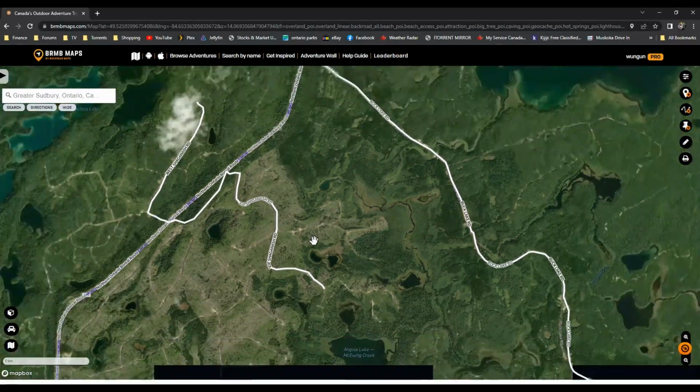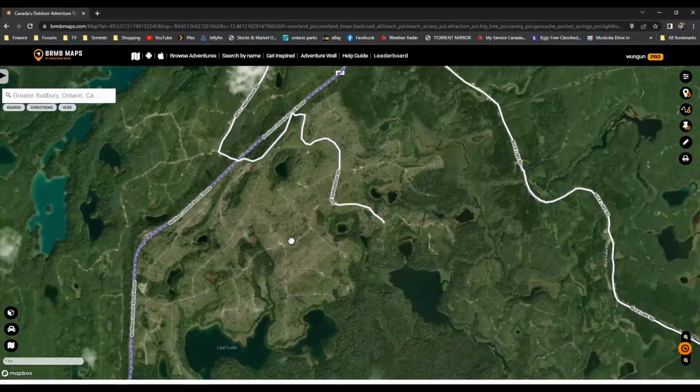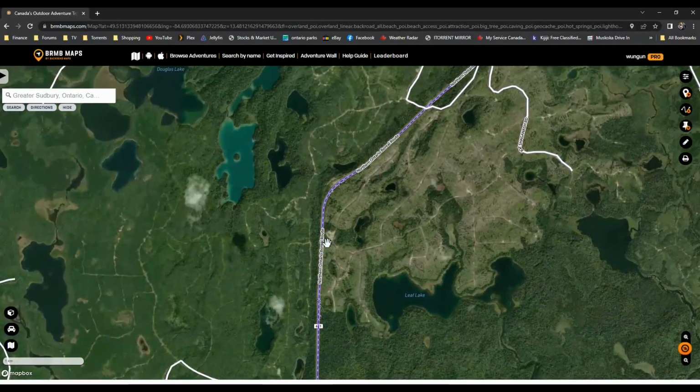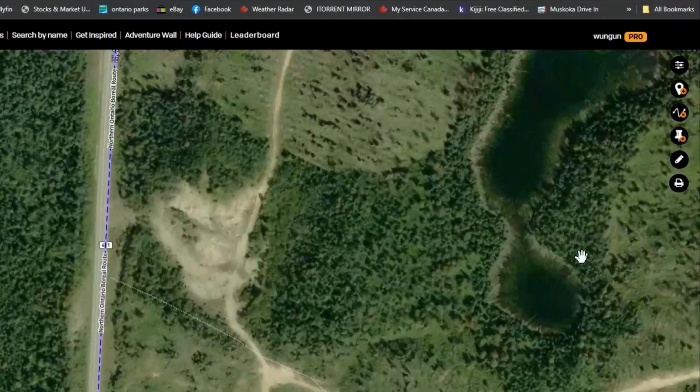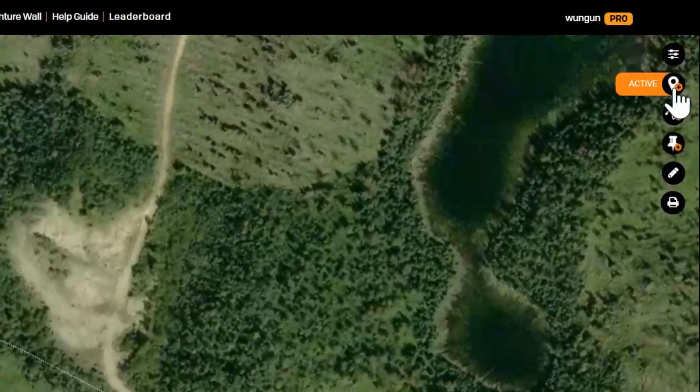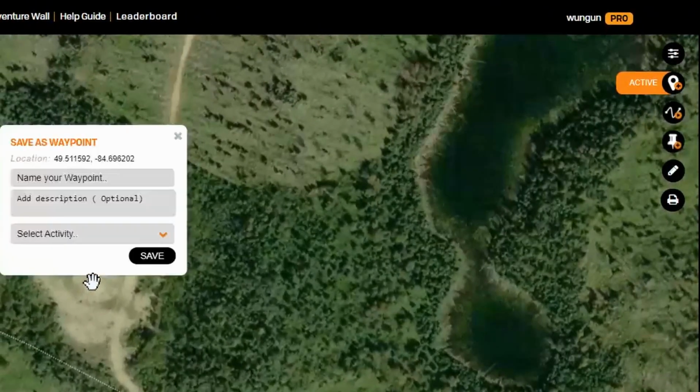But maybe at this point you're already tired from the long drive and you just want a quick overnight stop. For this example, we'll just pick this clearing here. If we go over to the toolbar and select the waypoint icon, we can drop a pin on the location we want to mark.